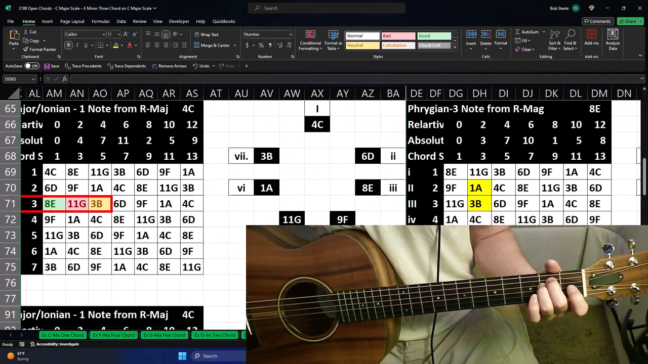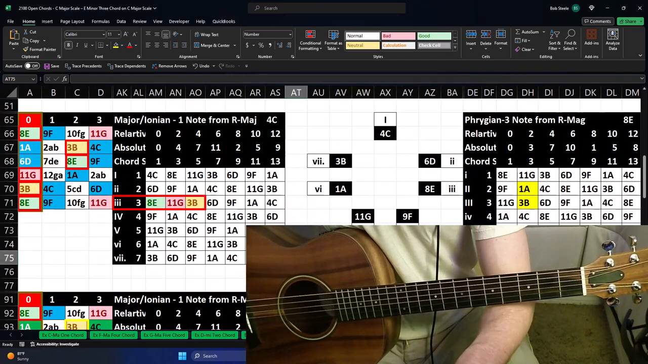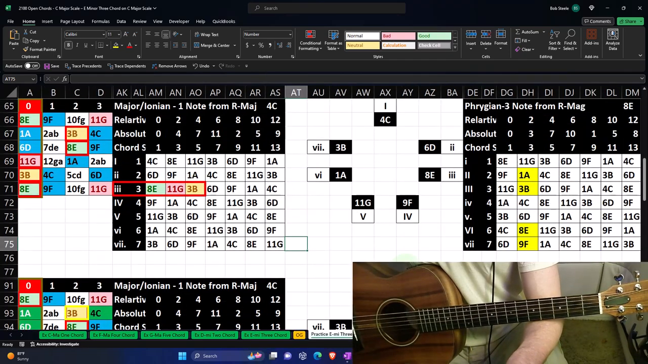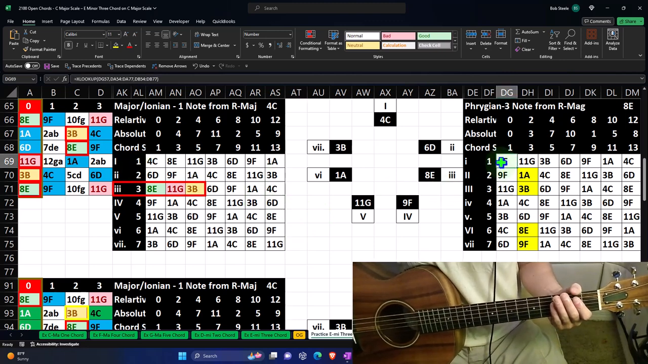Did I hide, or I hope I didn't delete it. Yeah, I hid them. Okay, and then I'll scroll down a bit. And we can see that basically this is just rearranging this.